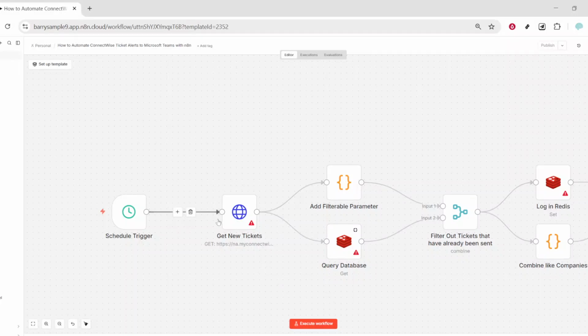Today's video, I'm going to teach you how to build an n8n automation that checks ConnectWise for new support tickets, prevents duplicates with Redis, groups them by company, and posts alerts to Microsoft Teams.